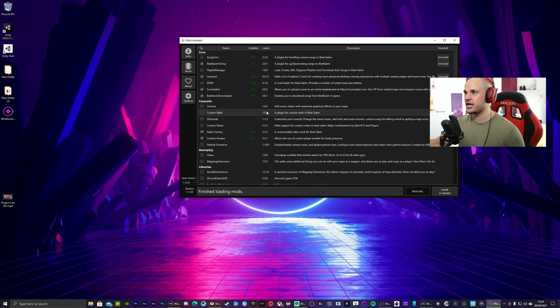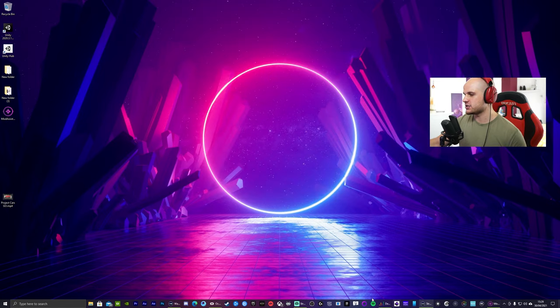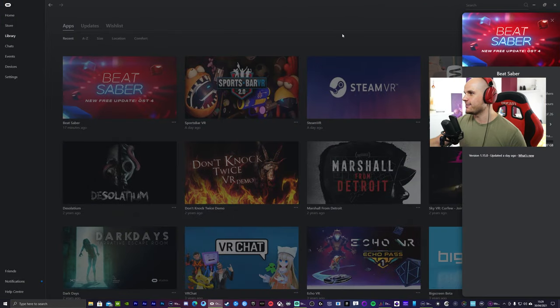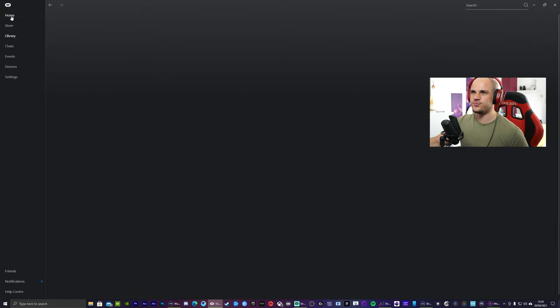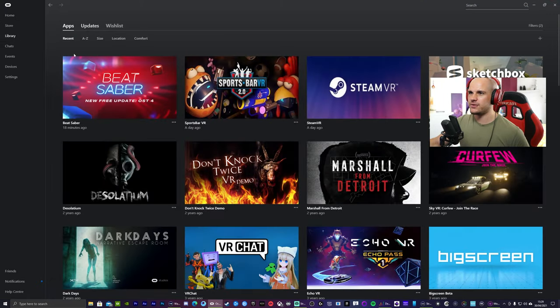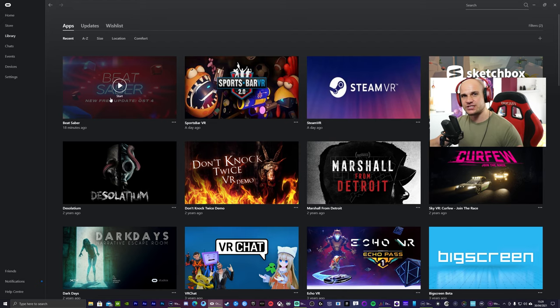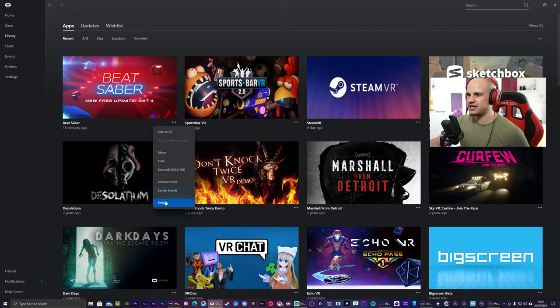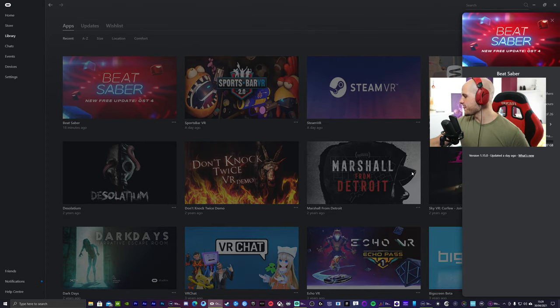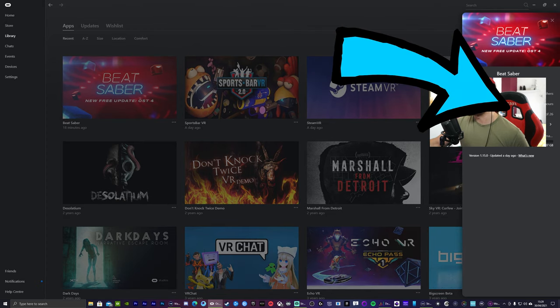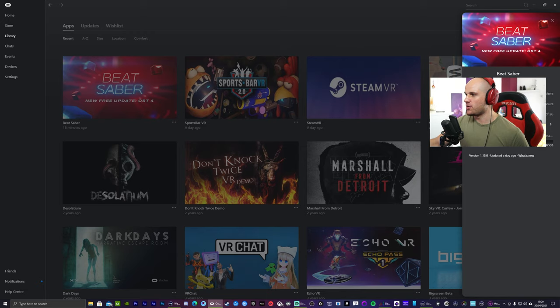If you don't know where your Beat Saber game install is, go back to the Oculus app, and it actually says it here. So go to your library, Beat Saber's here, it's already installed. Just click on these three dots again, go to Details, and here it says Location. For example, mine's in the D drive, Oculus Games, Software, Hyperbolic Magnetism Beat Saber.